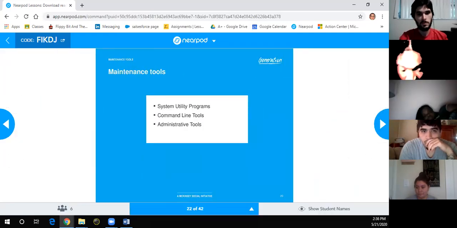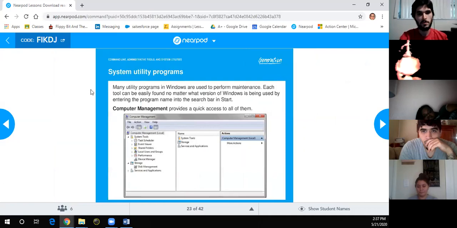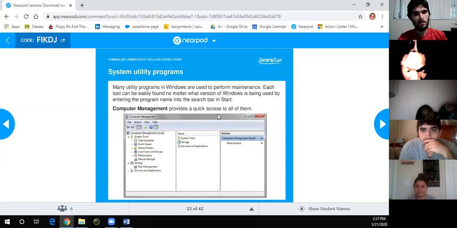Your maintenance tools within Windows are the system utility programs, your CLI tools, and your administrative tools. Your system utility program has many utilities, obviously. One is computer management, as we've seen before. I'm able to go into task scheduler, event viewer to see all the events. I can see the actual device manager, my performance, my disk management, all within computer management. Questions or doubts on computer management?